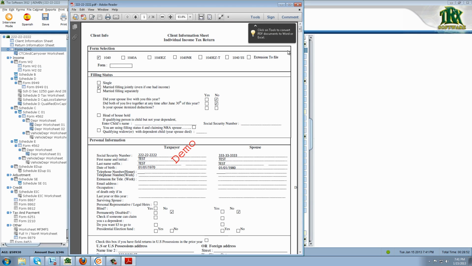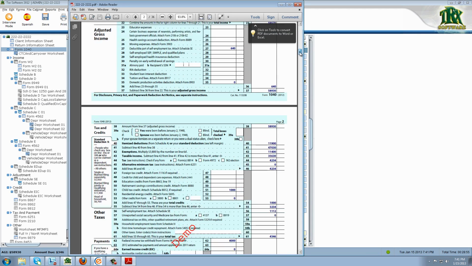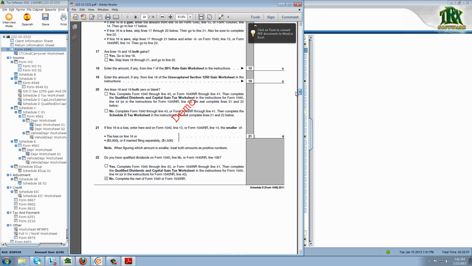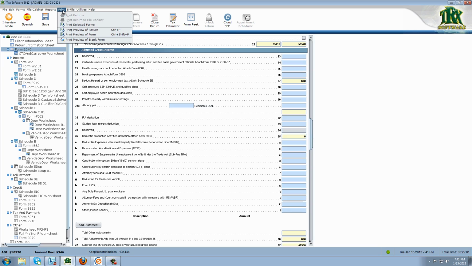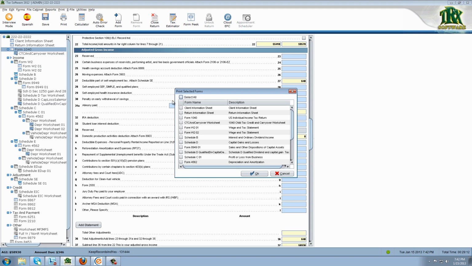Now when you do preview to print return, it's going to print every form that you have on the left hand side in that forms tree. Now it can be a lot, so you guys normally don't want to do that. What you want to do, if you want to print off certain forms, is come to print selected forms. This will bring up a list of all the forms in the return, and you can checkbox which ones you want.